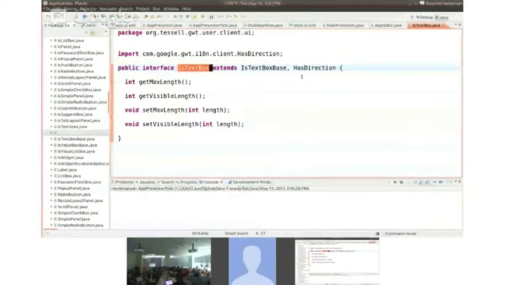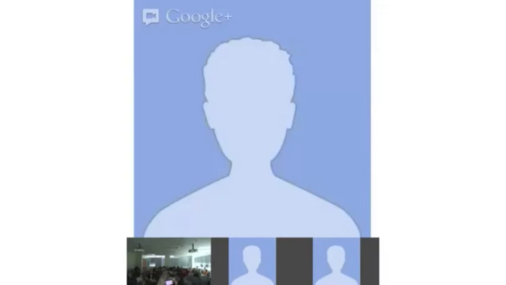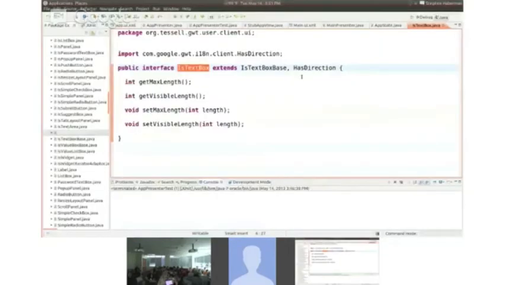We can take a look at the stub text box. Stub text box base might be more interesting. But it just pretends to be a text box.